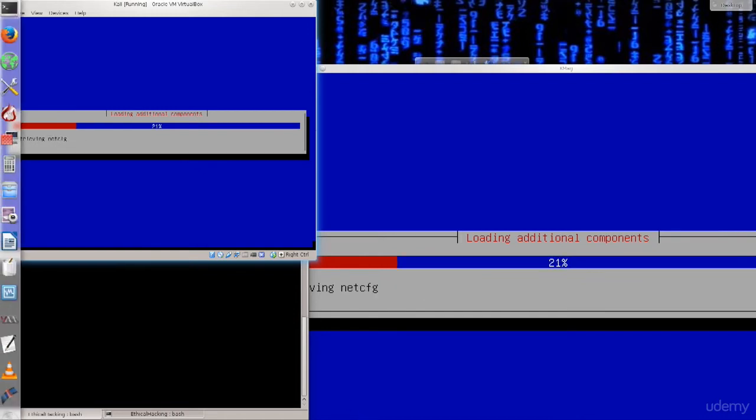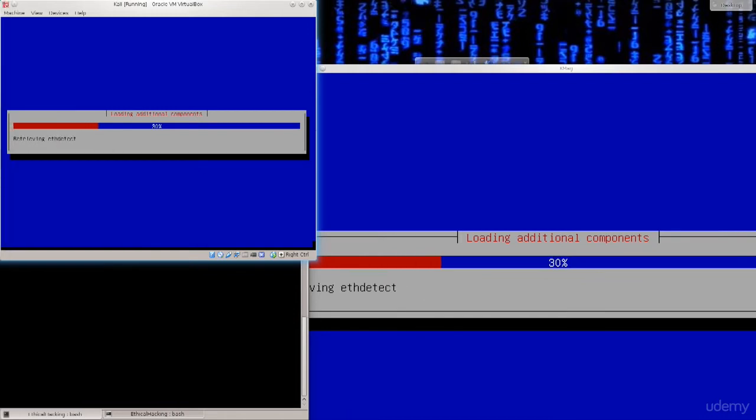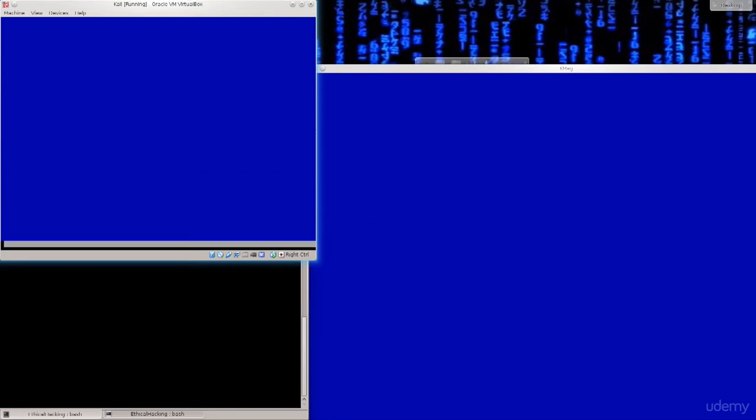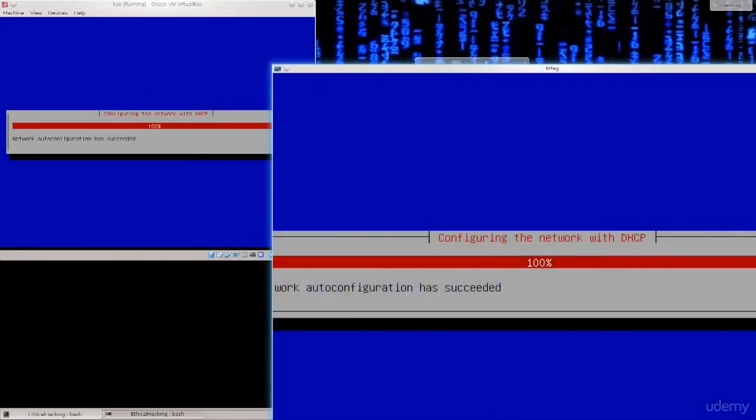I'm just going to unbind my mouse. It seems to get stuck in a loop there. Basically, you bind and unbind your mouse by simply pressing the right control key. That is how you control the mouse. Let me just move this a bit so you can see it a bit better.